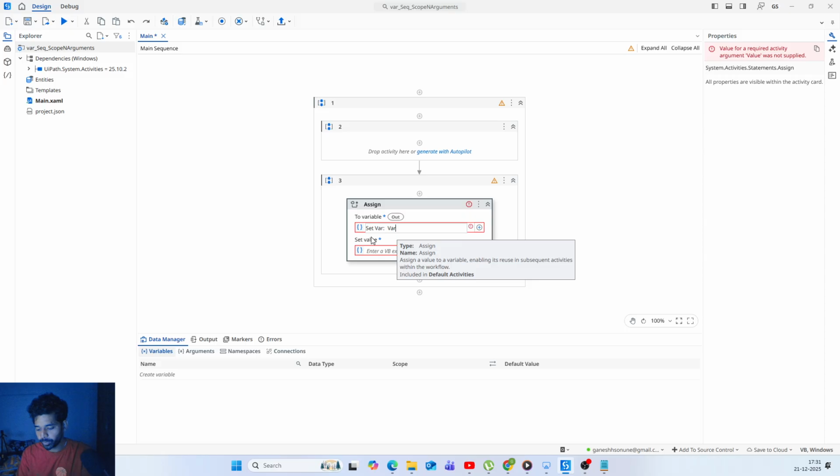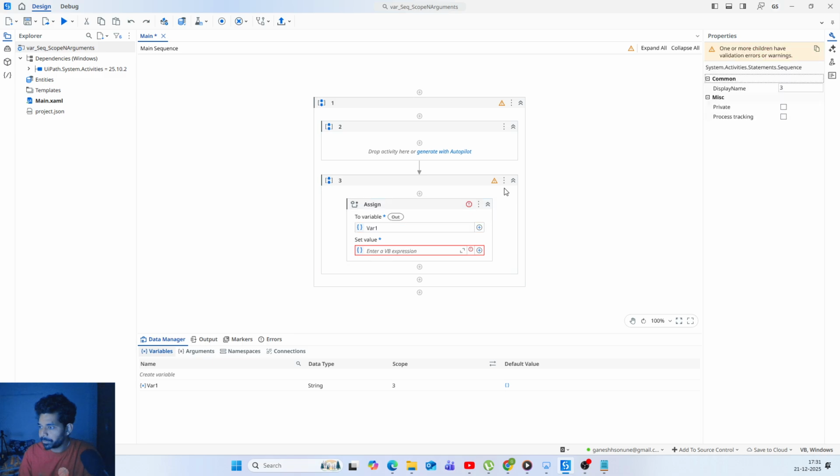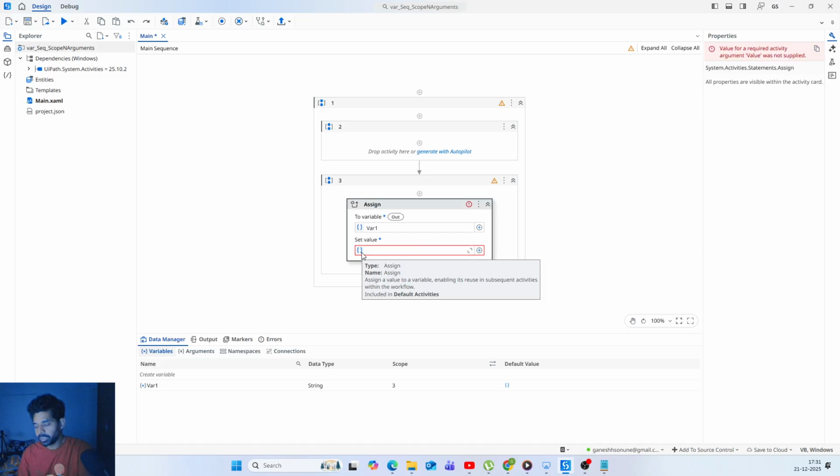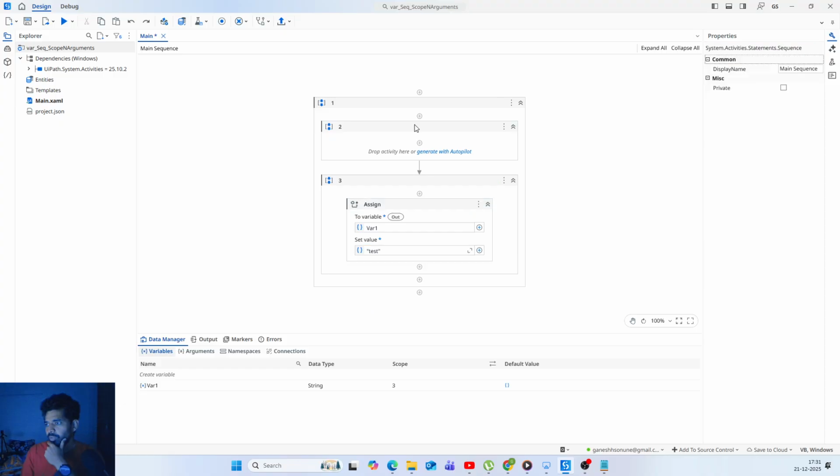So you can see it here, scope. Are you able to see that? Scope is nothing but the place where you have created your variable, in the third sequence. Okay, in the third scope. So let me just assign one value.